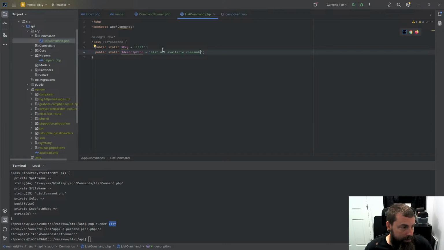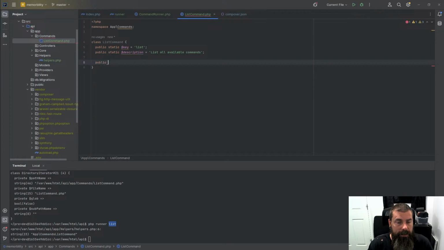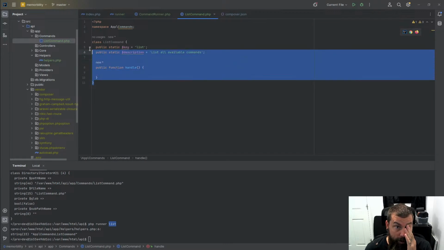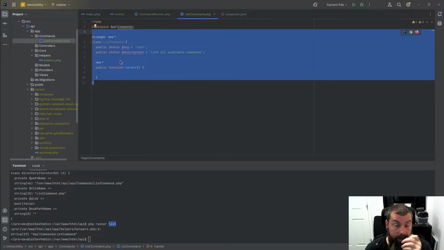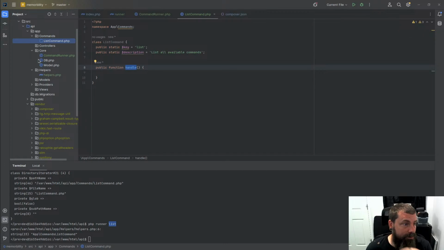And then what we're going to want to do is have some sort of handle function or a run function, and let's just call it handle, I think. So we'll do a public function handle. Okay, so in order to follow this same structure, or at least to make sure they have this stuff, one thing we can do is we can create an abstract class. So I think I'm going to do that.